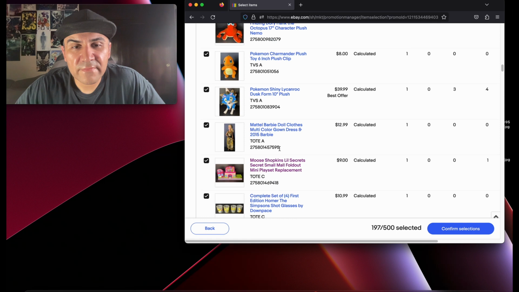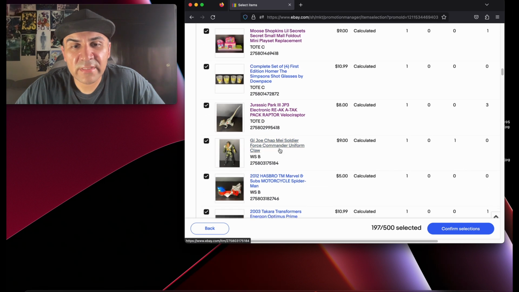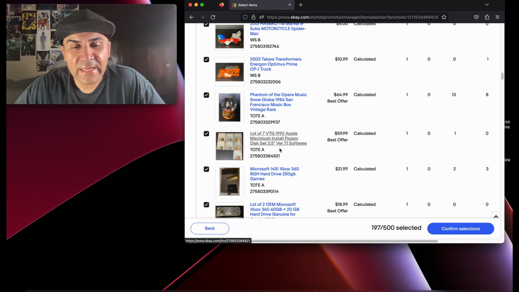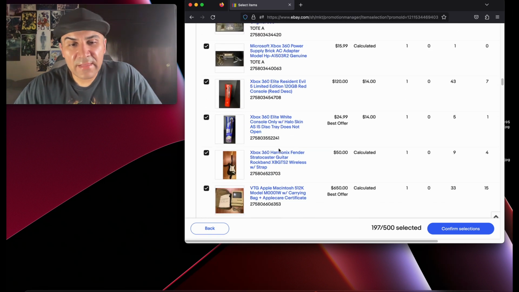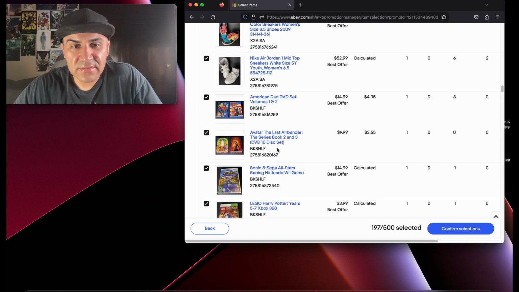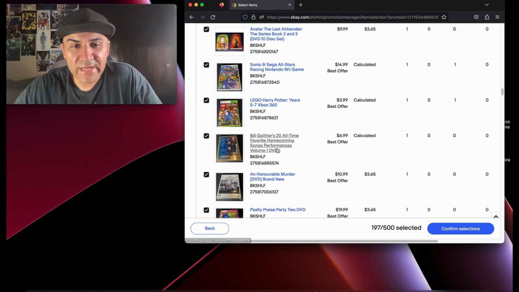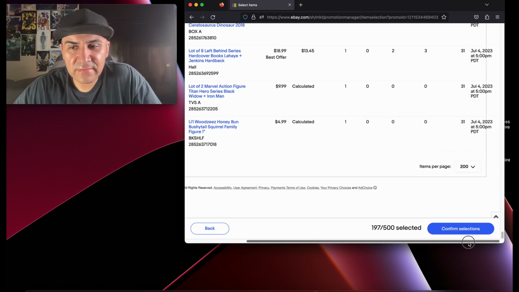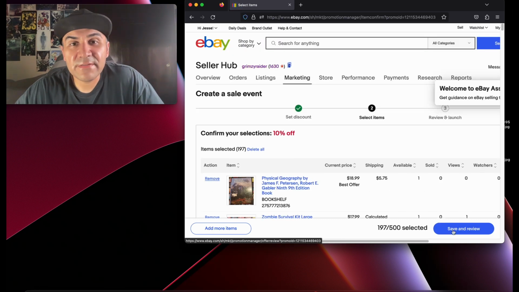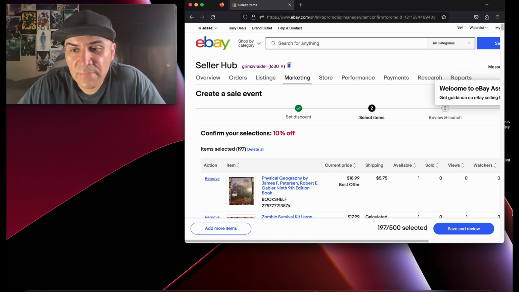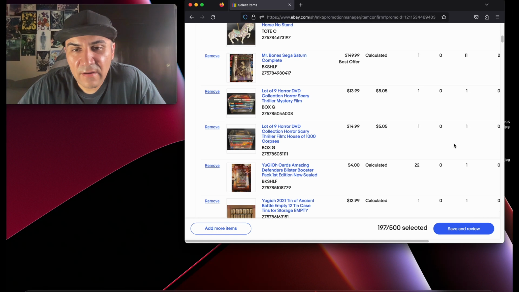Typically something I will check off is like trading cards or something really easy to store, unless it's a mass amount, and then I will definitely have the sale, because a lot of this has to do with space constraints, and also you just want to move the inventory out of here. So I believe this is everything. Yes. So far I'm okay with everything, so I'm going to go ahead and hit confirm selections. And you're limited to 500 per selection, so just be aware of that as well. It's 10% off. I already went through all these items, so it's pretty good. I'm going to go ahead and save and review.